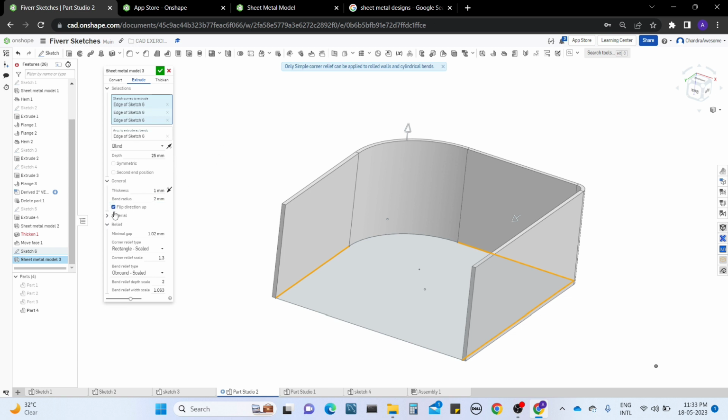So that's all on how to work with extrude thickness, extrude sheet metal in Onshape CAD software.